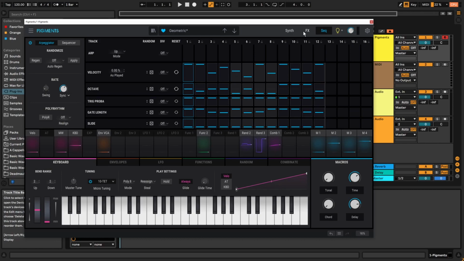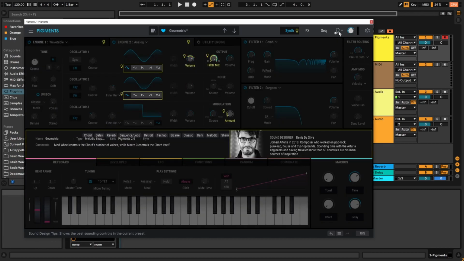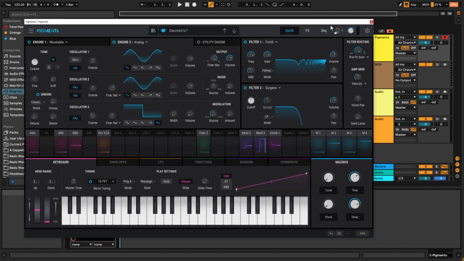And I'm going to dive into each one in detail, but I just kind of want to cover this entire bar just so you know what each one of these buttons do first. Okay, so the next button you'll see here is this little light bulb. It might already be yellow or it might be gray. And this is the sound design tips feature. And this is also something new that I've never seen in any other synth. And it's really handy.